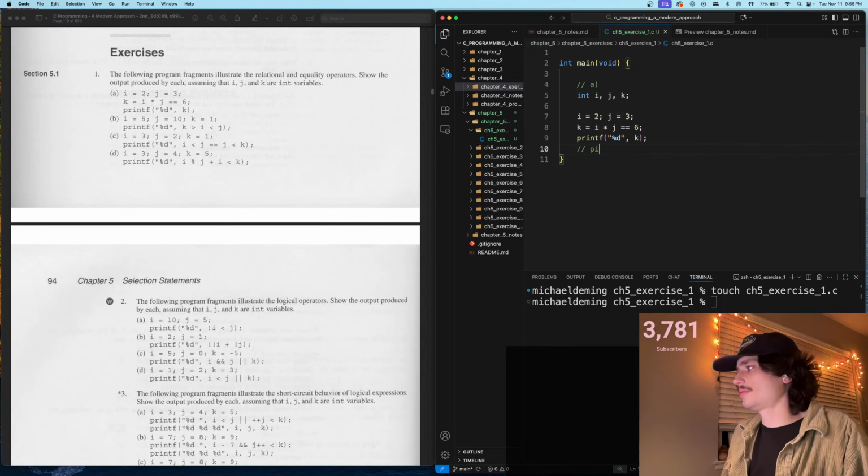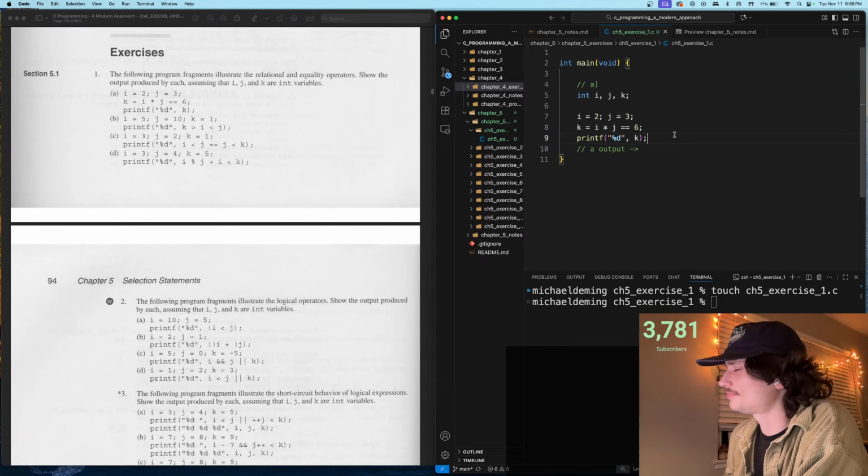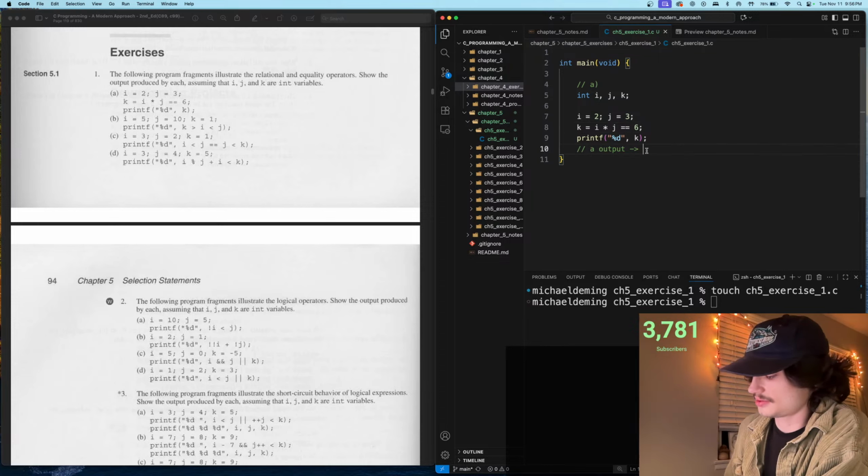So output. What's going to happen here is we have 3 variables that are integers, i, j, and k. i has a value of 2, j has a value of 3, and k has a value of i times whether or not j is equal to 6. So this doesn't assign j to 6. It raises a question: true or false, is j 6? If it is, it'll be 1. If it isn't, it'll be 0. In this case, j is not 6, so this value will be 0. So k in this case, I think, will be 0.